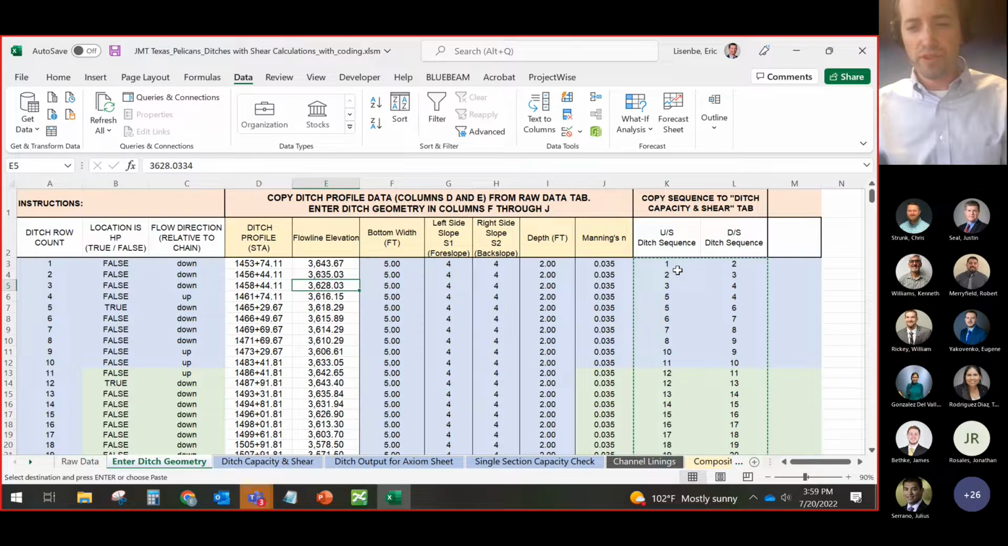And then it gave it a sequence to analyze because you want to analyze from upstream to downstream. So if you have a high point, you actually need to look both ways on the VPI, and it's set up to do that. So it sets up a sequence to look at. The only manual entry you would do is you would enter the geometry as far as your side slopes, bottom width, and the depth that you have.